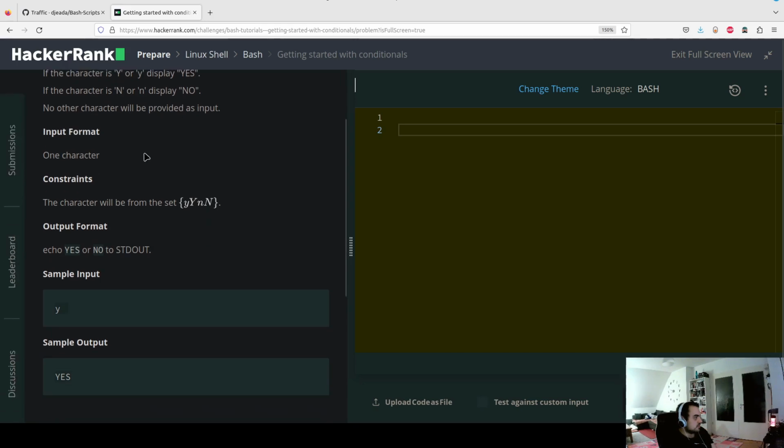Okay. The input is a single character, and there are only those characters allowed, like lowercase y, capital Y, and so on. Output format, either yes or no, to the stdout, standard output. So echo command, and they built an example for us. Oh my god, we couldn't see it coming. Lowercase y, and the output is YES, all capital.